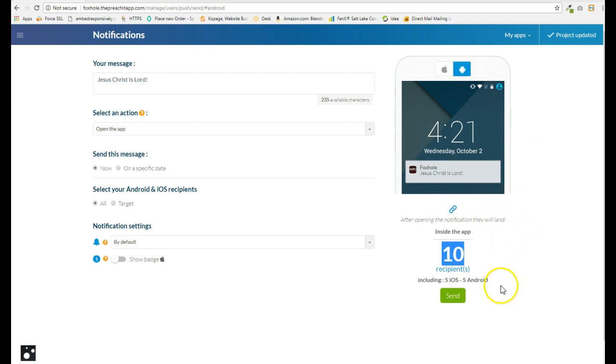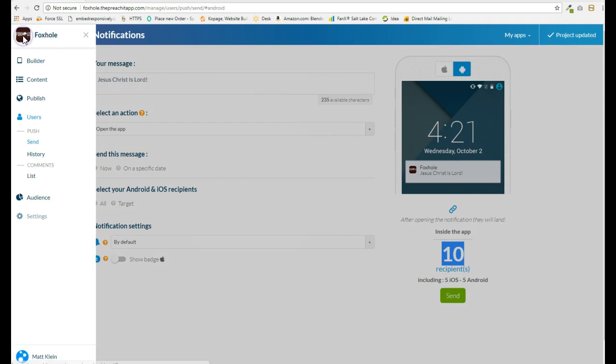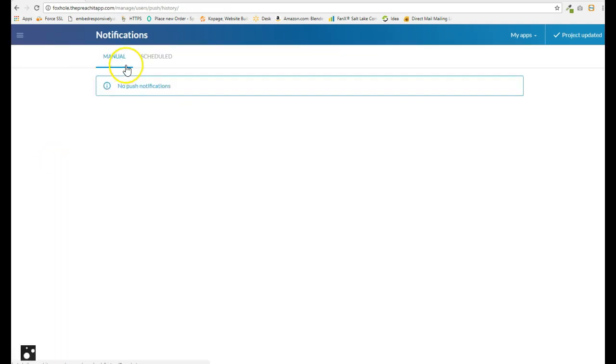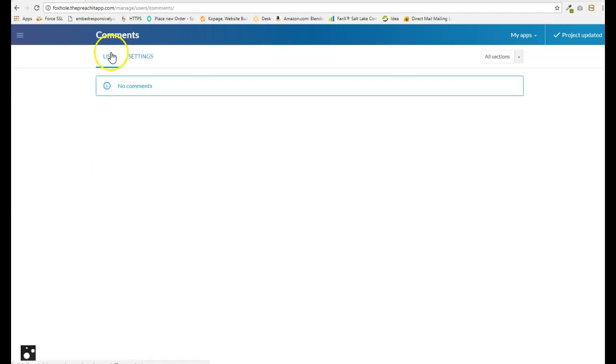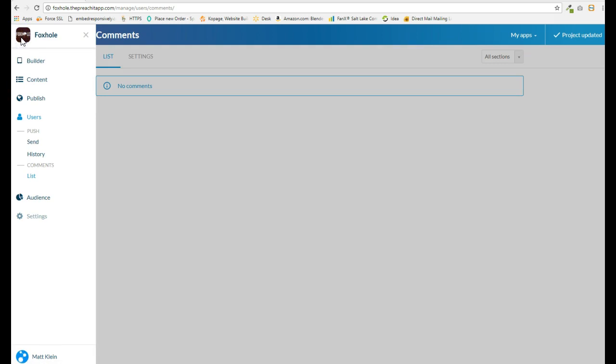And so if I were to hit send, it would send it now because I just changed that. So that's basically how you send a push notification. I'm not going to do that right now. I'll allow you to do that. But then you could also come over here to history, and you could see if there are any scheduled, or all the ones that you have sent in the past. And then as far as when you get into commenting, you can actually have people comment and stuff, and that gets a little bit more advanced.